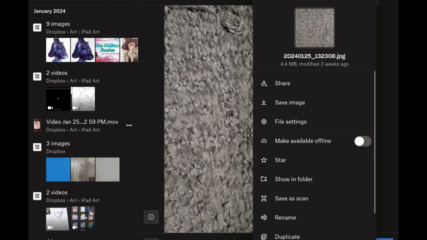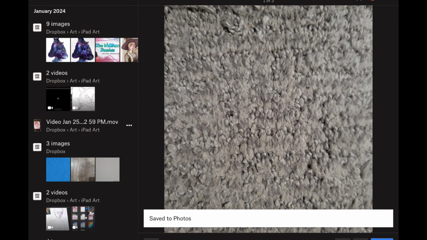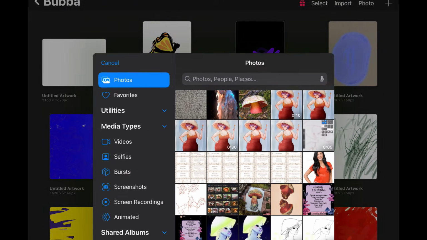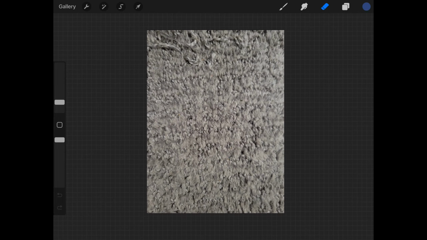So once I have it downloaded to my iPad and saved in my photo gallery, I'm going to open Procreate and click on Photo instead of creating a new canvas. I'm going to select the photo that I want to use, and I do this step with every texture that I want to use, whether I downloaded it from the internet or even if it's already a watercolor paper texture. I still do this step because there are a few edits and tweaks that I want to make.